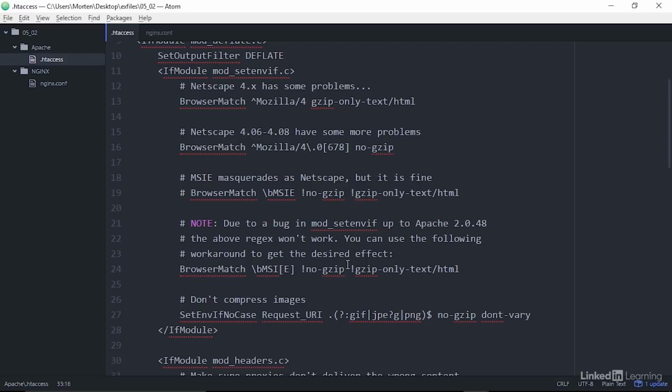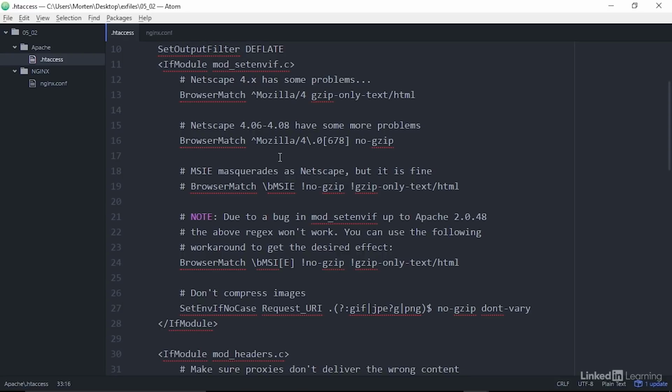And all these fallbacks you see here are well documented. They basically address issues where browsers are either not gzipping properly or pretending to be other browsers, so the gzipping gets messed up. Now, this is, like I said, a plug-and-play simple solution. You just grab this, copy it, and paste it into htaccess, and off you go.